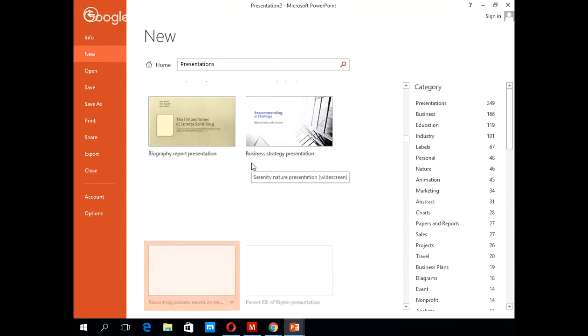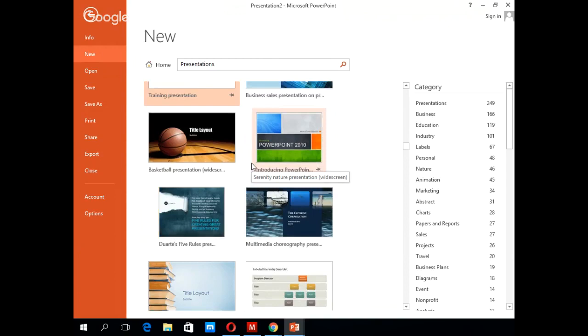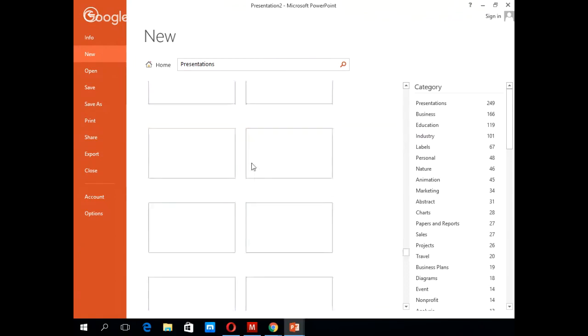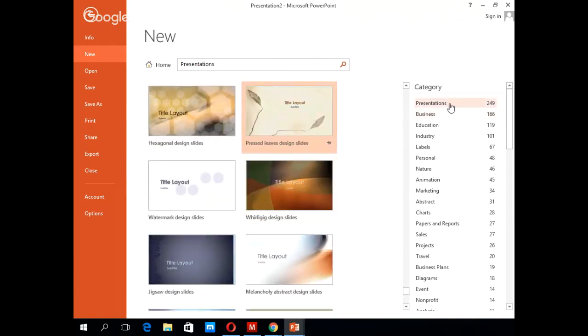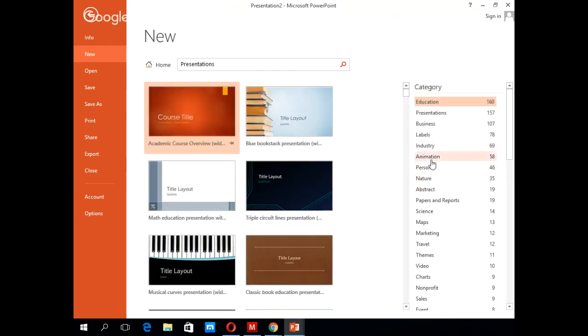I don't have to design anything. All I have to do is just pick one of these templates, depending on the information and the topic I'm designing the presentation on, so I can pick the one that I like. You see, we have business, education, industrial, label, animation, personal, nature, abstract, people, report, science, map, marketing, travel. There are so many templates to choose from so that you can work with.